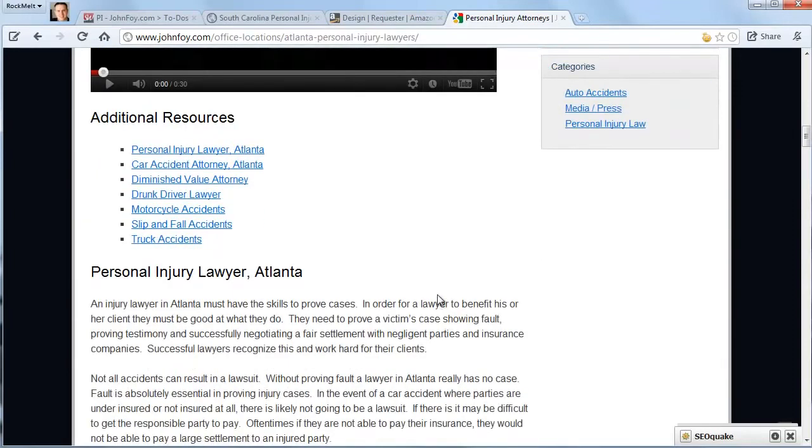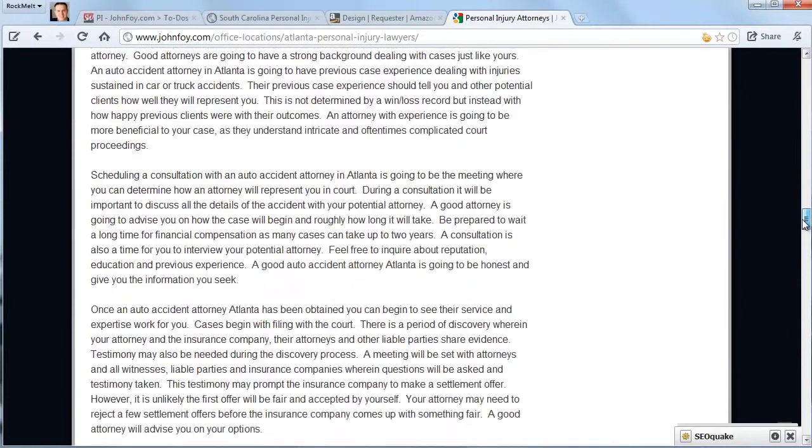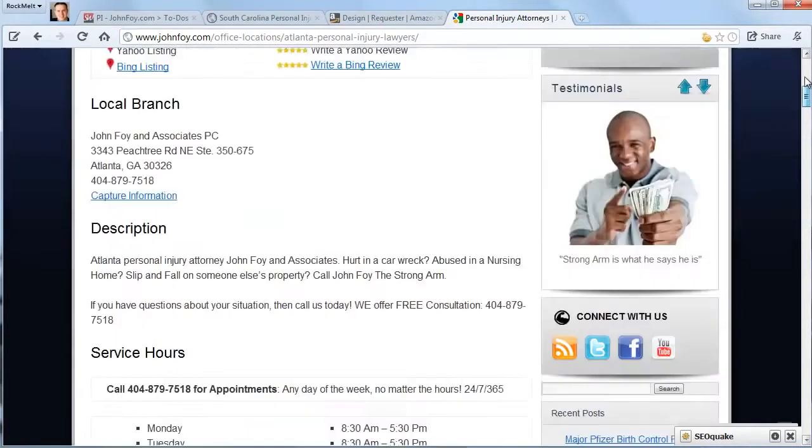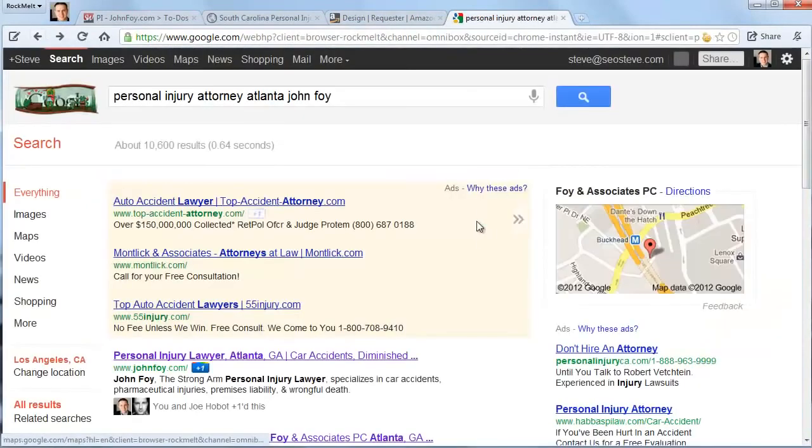Continue going down the list. And we've got additional resources, cross-linking other content. And then maybe some descriptive information about John Foy and why he might be the best resource for you. So anyway, that's what we do in search. So there's the three principles: relevancy, popularity, and user behavior.